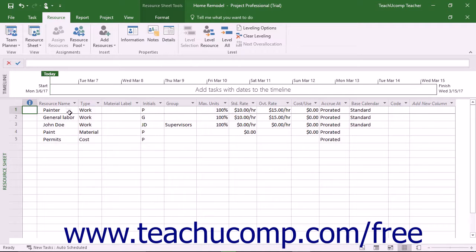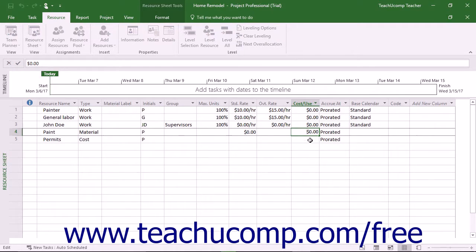of a project file. For work resources that are also people resources, you can enter their default pay rates into the standard rate and overtime rate fields in the resource sheet view. For material resources, you can enter a rate based on the use or consumption of the material resource. Many times, this information is entered into the cost per use field. However, you can also specify a standard rate for material resources if needed.